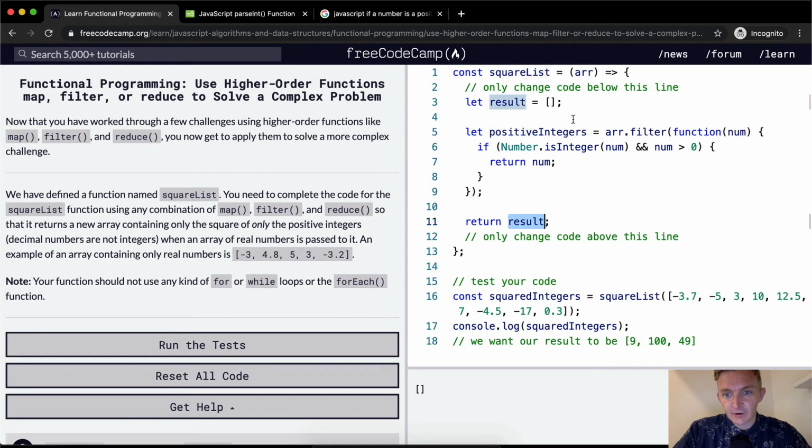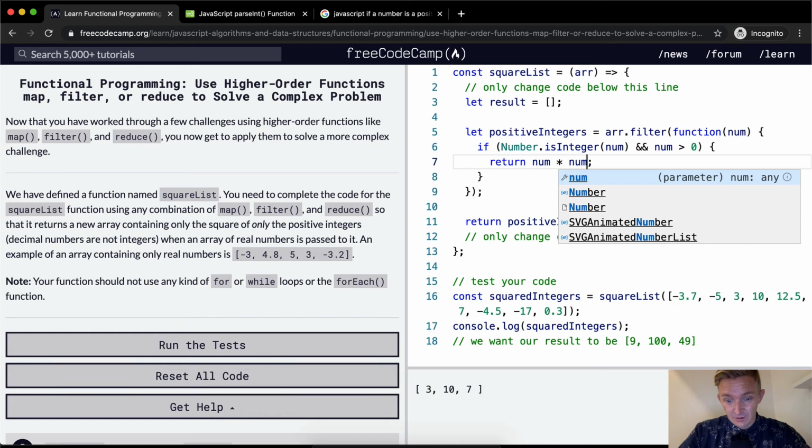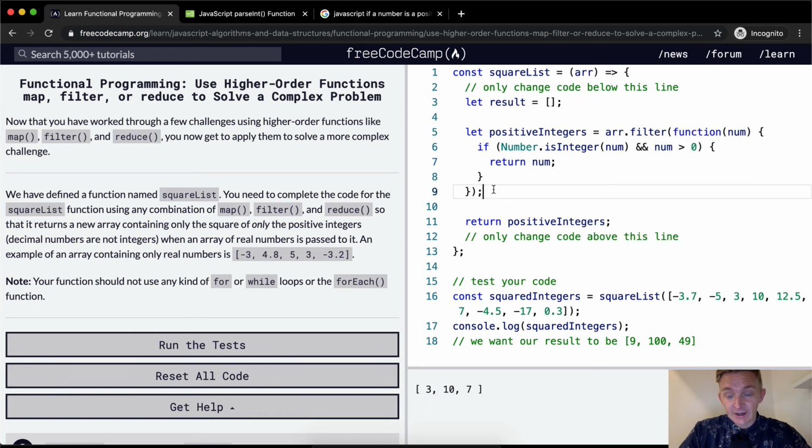Let's make it so that instead of returning the result, we can toss in positive integers. Okay, so that's it. And so we've got all of the positive integers coming out from here. Negative 5 was filtered out, but 3, 10, and 7 all remained. And these are all derivatives of there. So what we could do is just return number times number. Okay, cool. So now we need to map it.